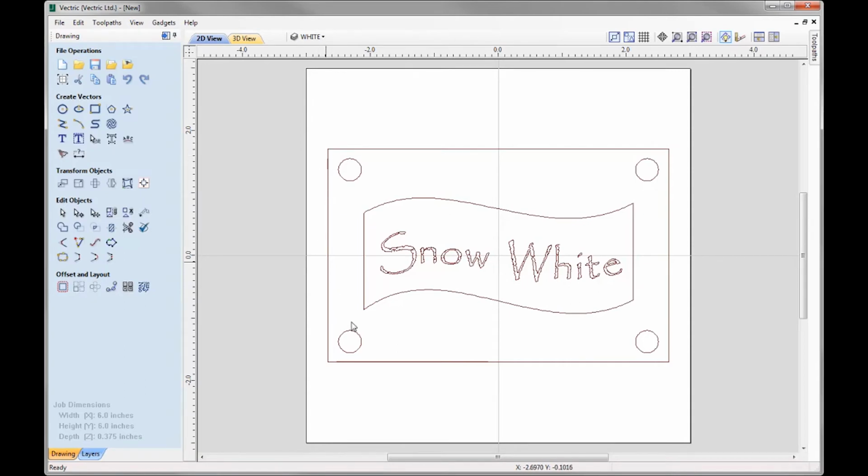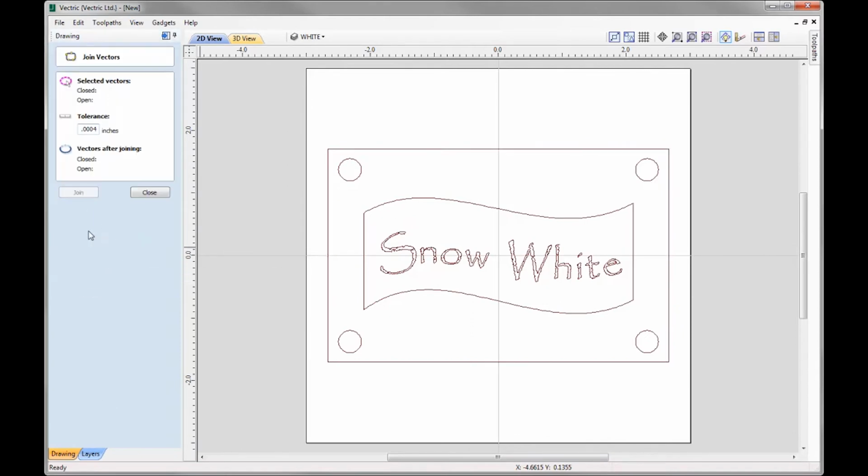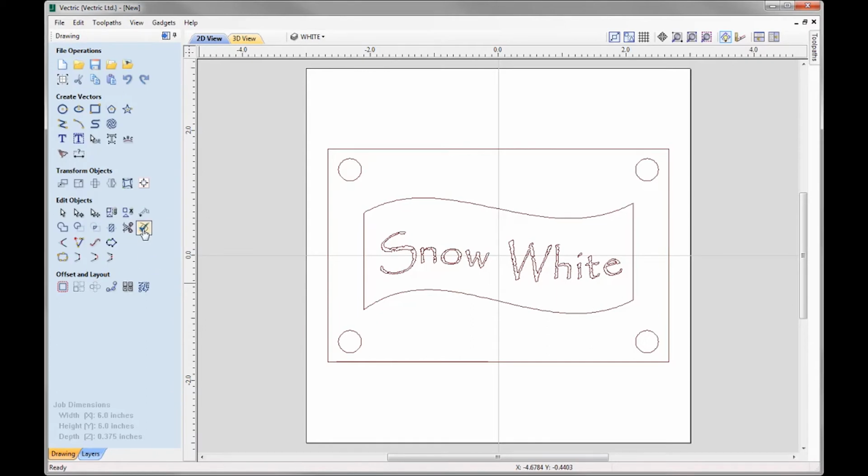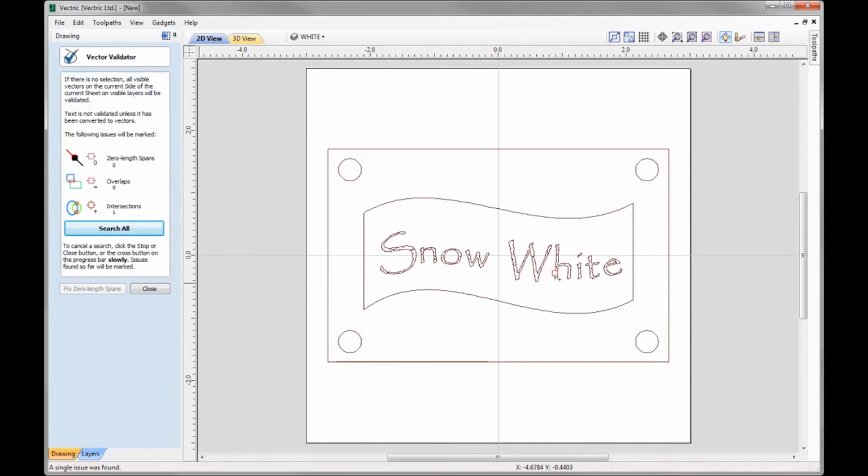So on the face of things, it looks as though we have one rectangle. Now if I click on that shape, we can see that the rectangle is actually made up of two vectors, and it's not actually a closed shape. So I'm going to take those, and then we're going to look at joining them. So we'll join that, close that down, back into the vector validator, search all, and that's now eliminated that problem for me. So now I have zero zero-length spans, zero overlaps, and just one intersection.